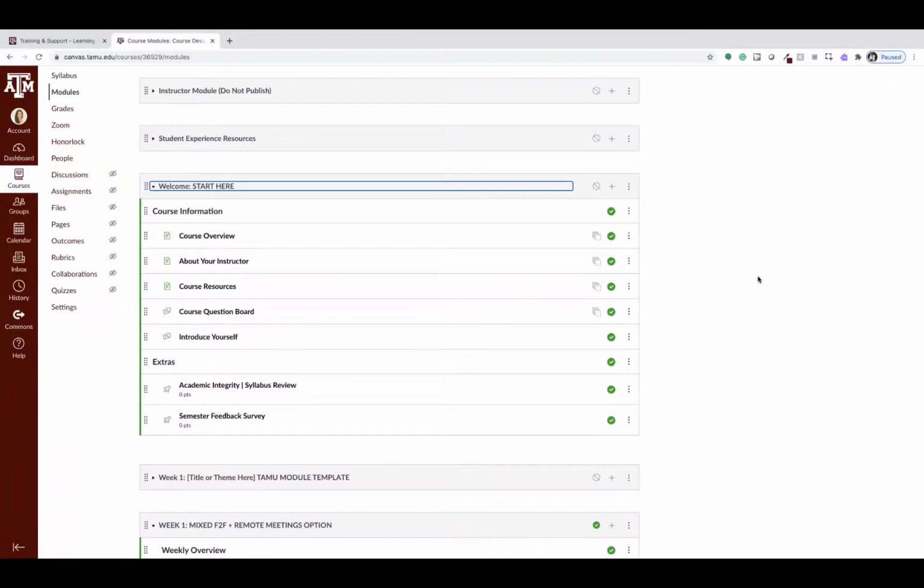We have added a Start Here module that is not going to come with the spring template, but we really encourage you as faculty to add a Start Here module. That is one of those key items that you're going to see on the course design checklist. Do you have a Start Here module? You need that. That's essential. You should build your own.